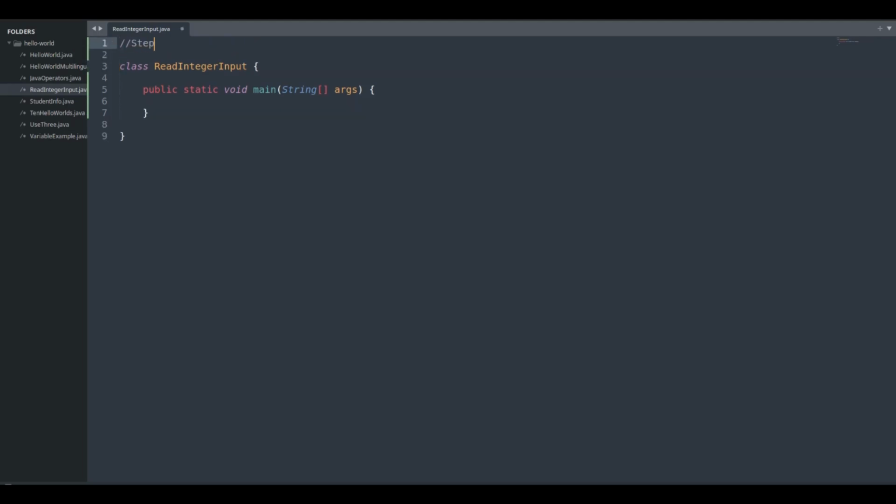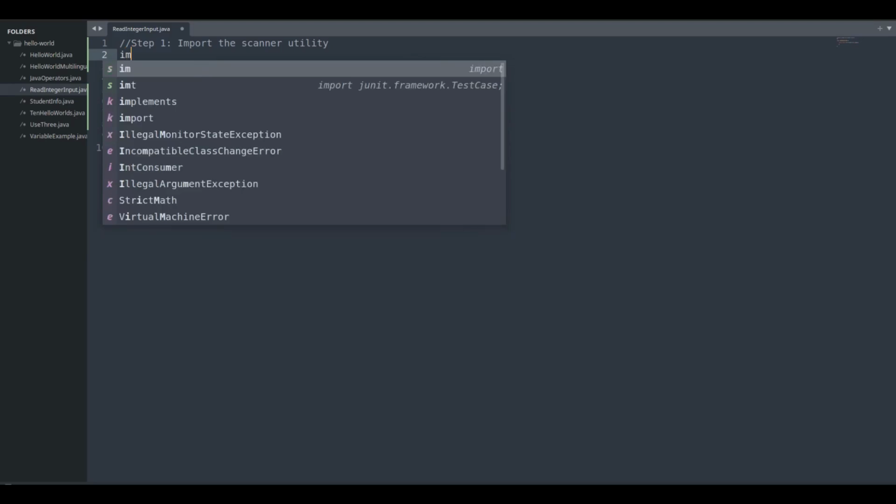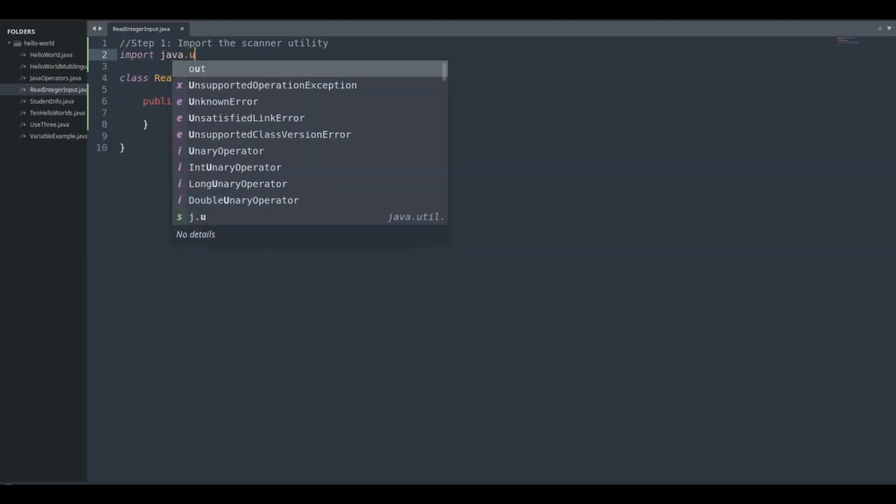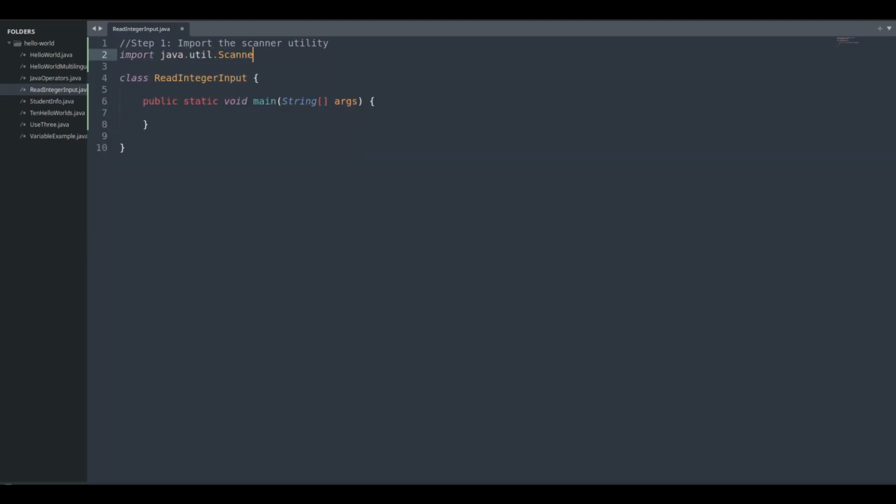So step 1, we import the Scanner utility. So for that, allow me to write it first and then we discuss. Now, Java has an import statement which allows you to import the entire package, or in the case of what we have just done, a specific class.